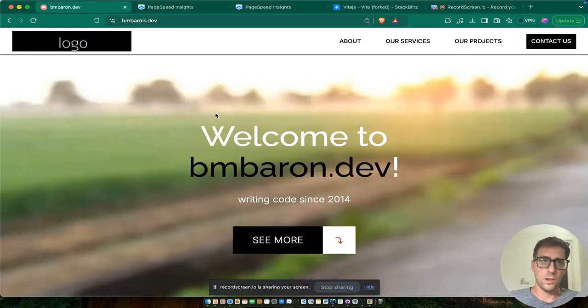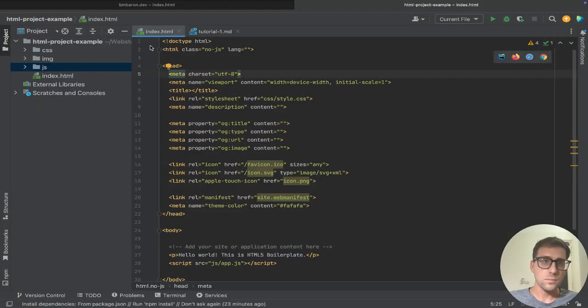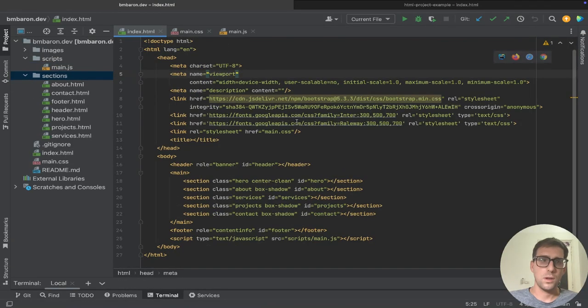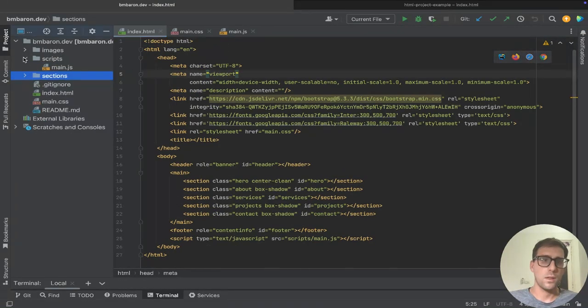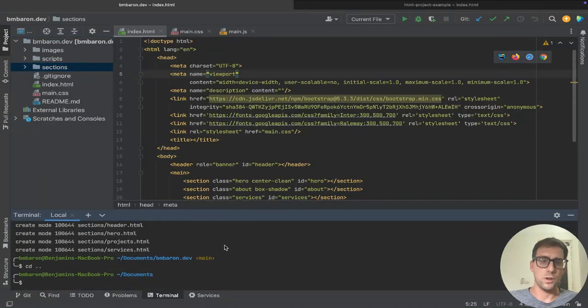So this site, if we look at it, if I open up the site here, I actually want to get the previous version of it. So I'm going to check out.